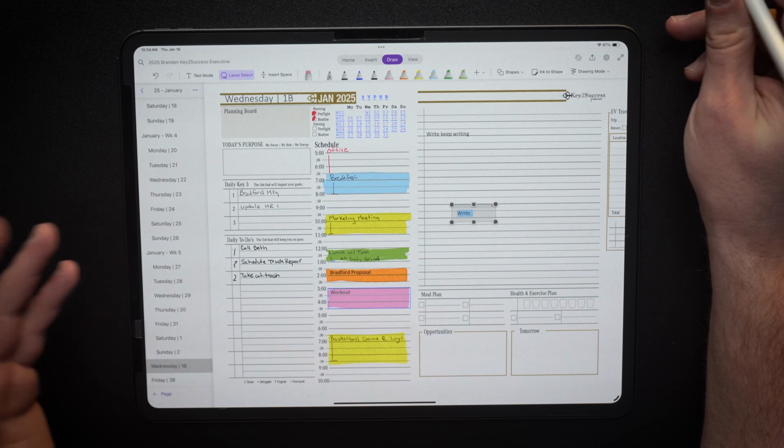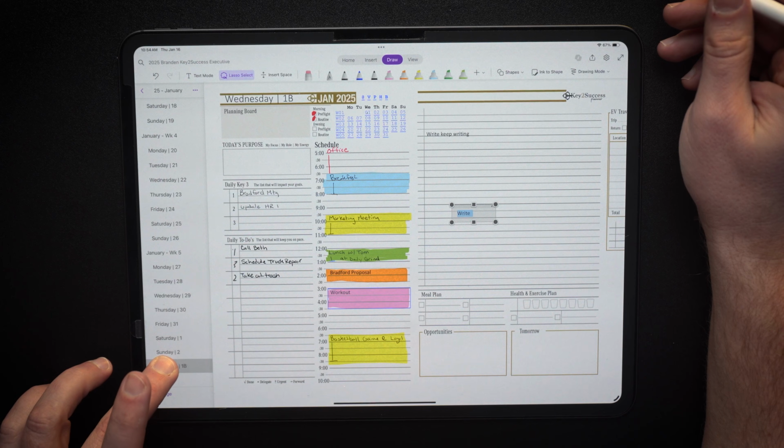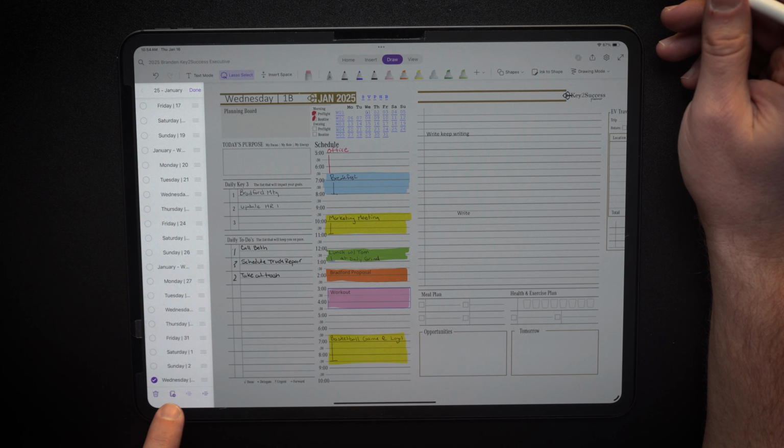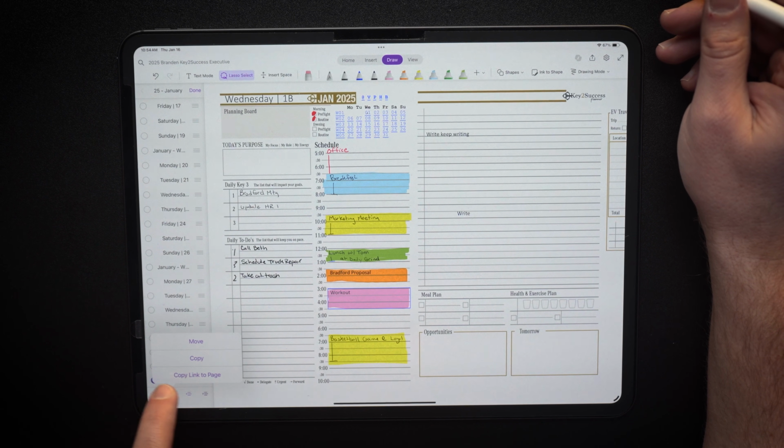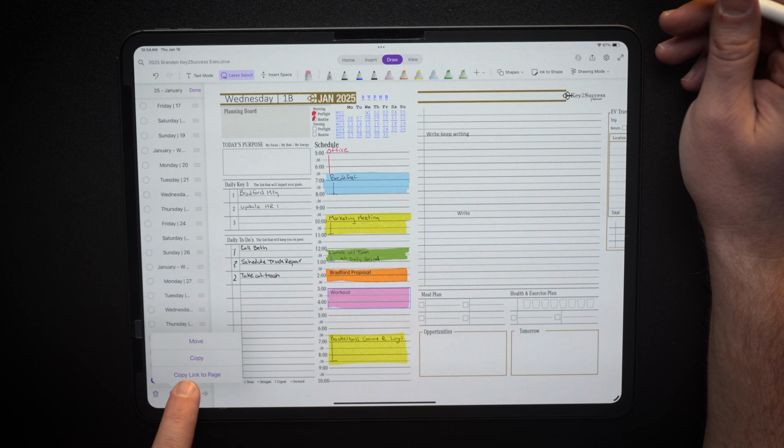Now, there is a lot of different tools inside of OneNote, especially on the iPad, and there's a lot of different things you can do. You can also create your own hyperlinks by clicking on a page, and you can either choose to copy that page, move it, or copy link the page.